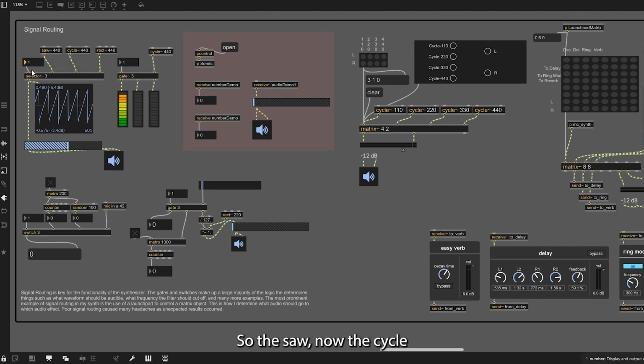So the saw, now the cycle, now the rect, now off.